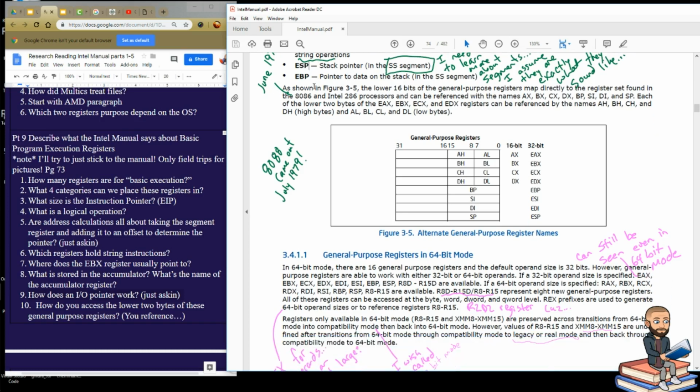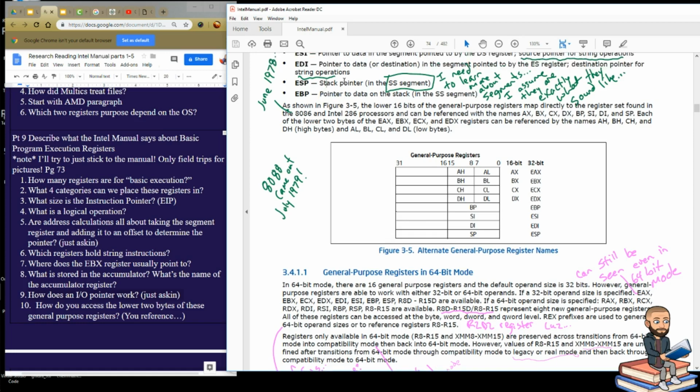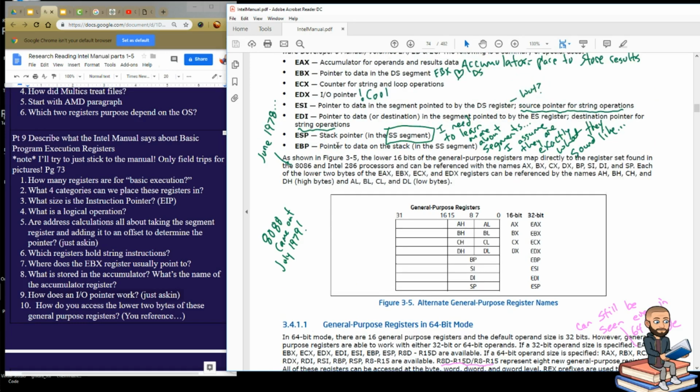Alright, we got EBP. This is a pointer to data on the stack. And I'm like, I thought that's what the stack pointer is doing, pointing to data, but no, that's the base pointer. So this is the top of the stack, this is the bottom of the stack. I don't know why they don't more clearly explain that right here.